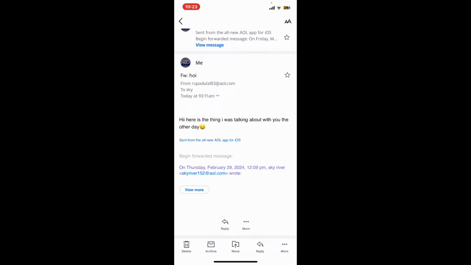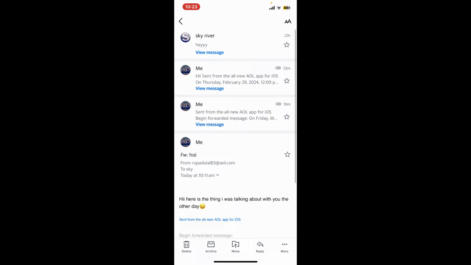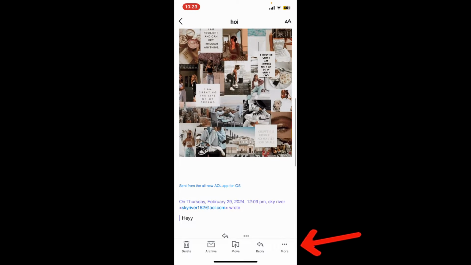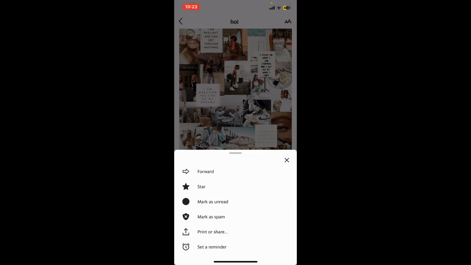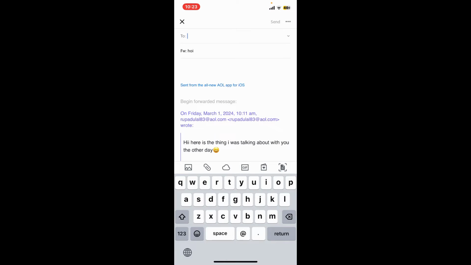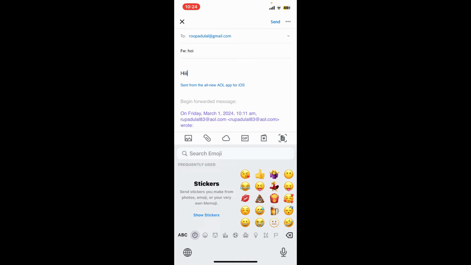Once you do that, click on the email you would like to forward from the list and then tap on the More button at the bottom right. Now, look for the forward option in the pop-up and tap on it. Inside the to text box, type in your Gmail address. After you are done, you can now add an optional message in the body if you wish. If you don't, you can skip this step.